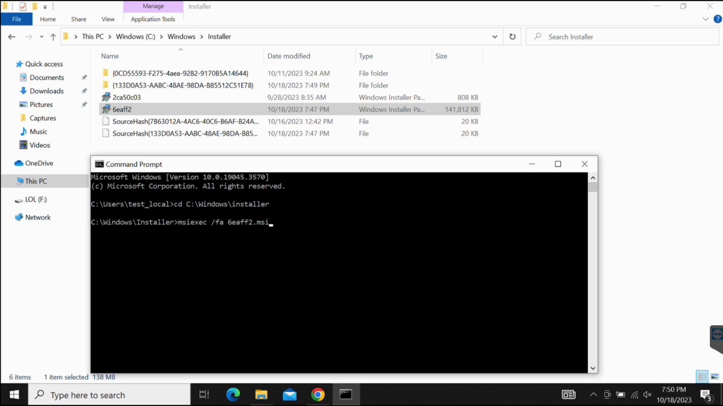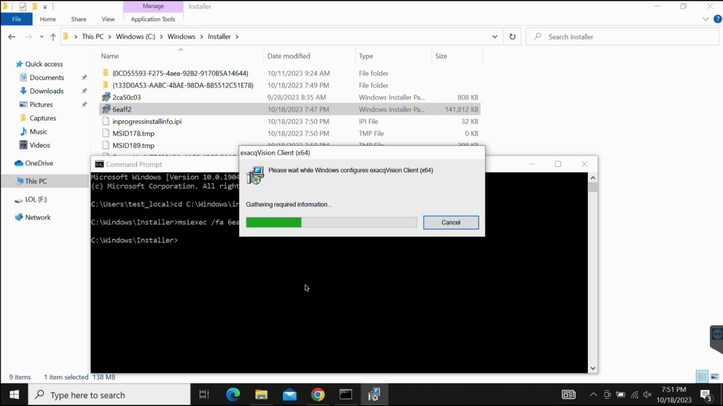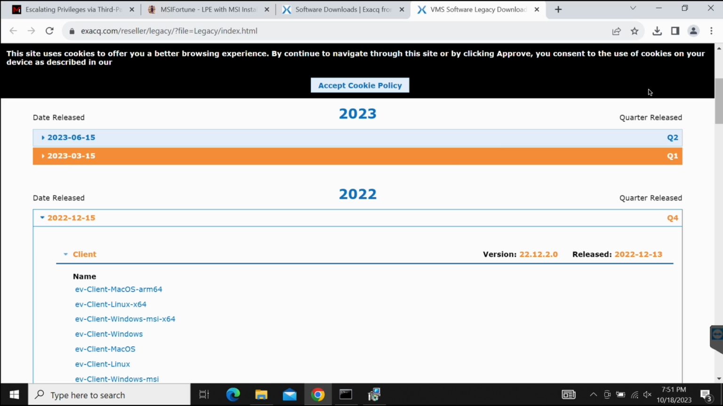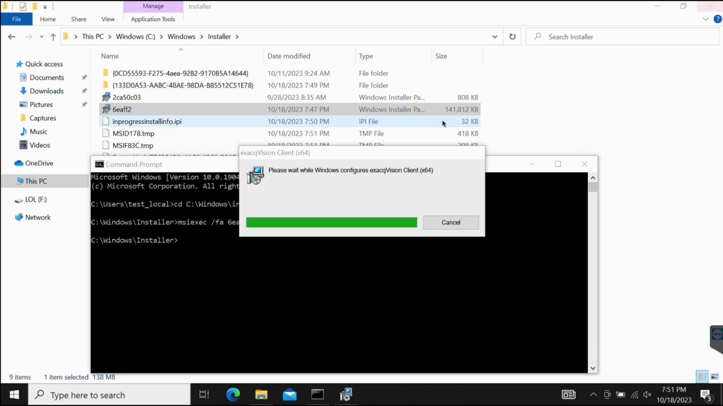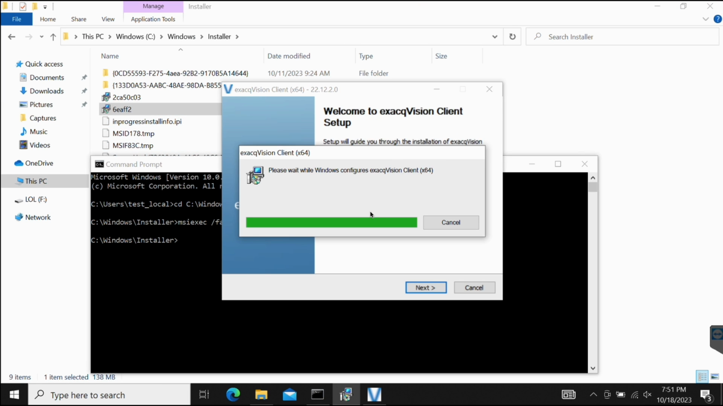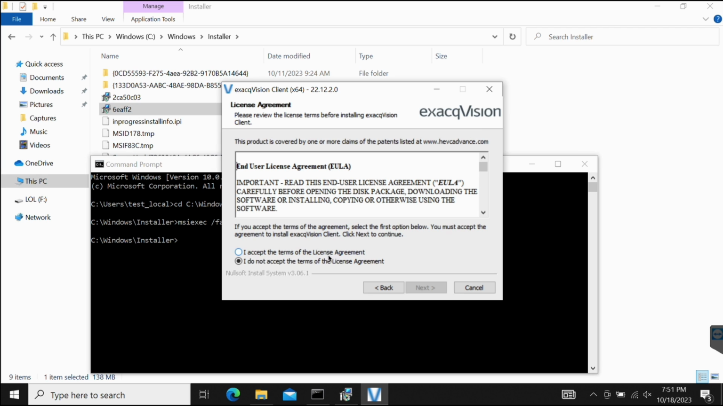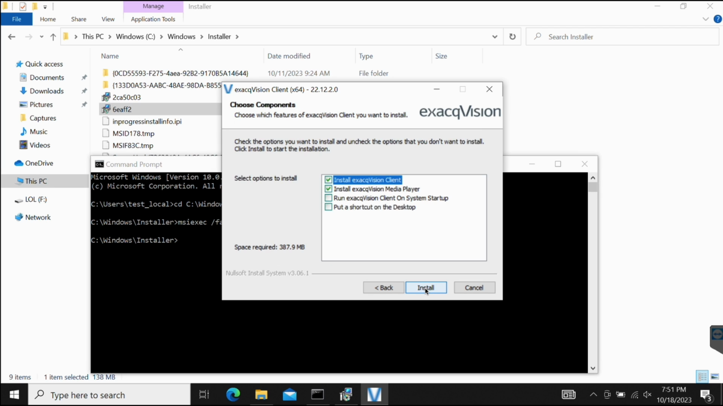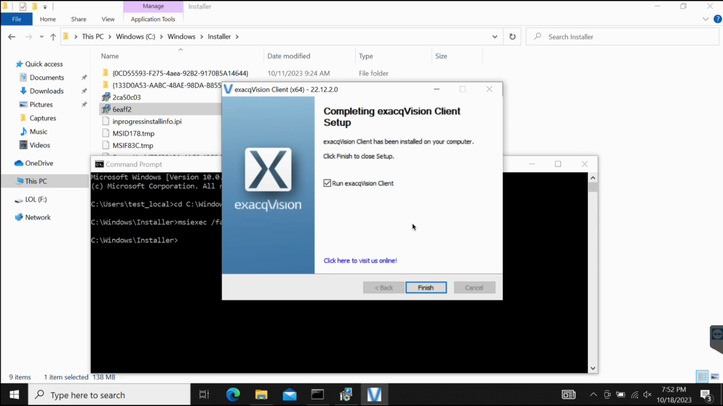Let's execute MSI exec with the /fa argument to trigger the repair function. Awesome. We can see that this does not require administrator privileges at all. For this software, the repair function basically reinstalls the software for you. Once the repair function is completed, we can see that there is a hyperlink that we can click on over here. Let's click on it and open it with a browser.